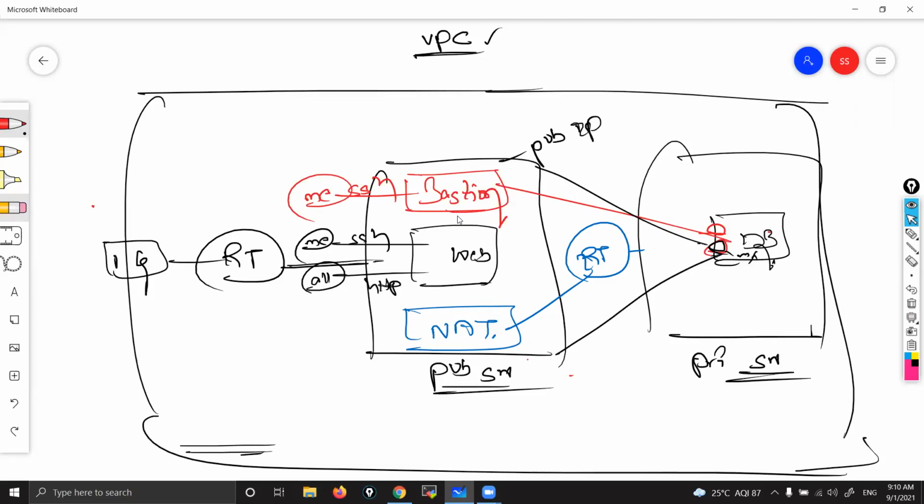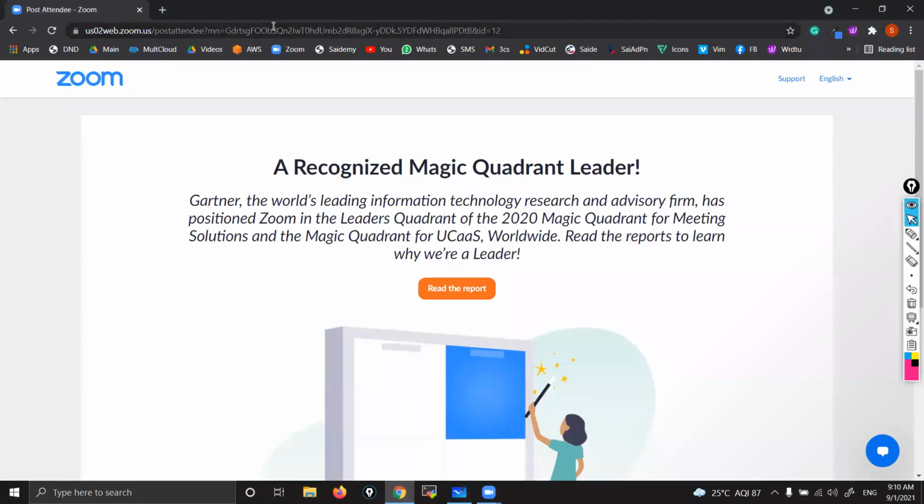This is what we have seen in our last class. I have explained very clearly in the last class. Please go through the class once. Now what we'll do is practically see all these things. Let me log into my AWS account.